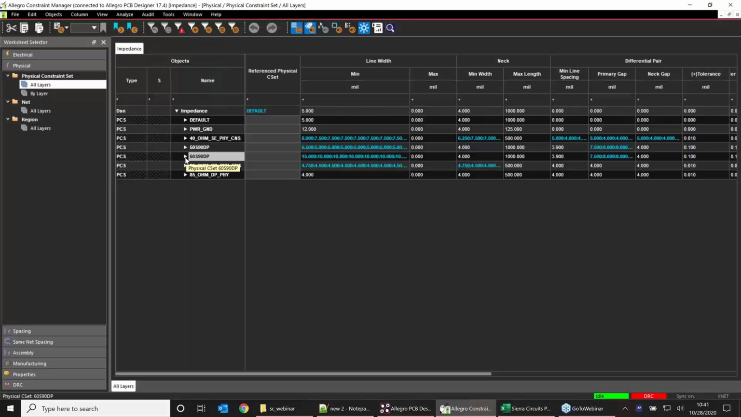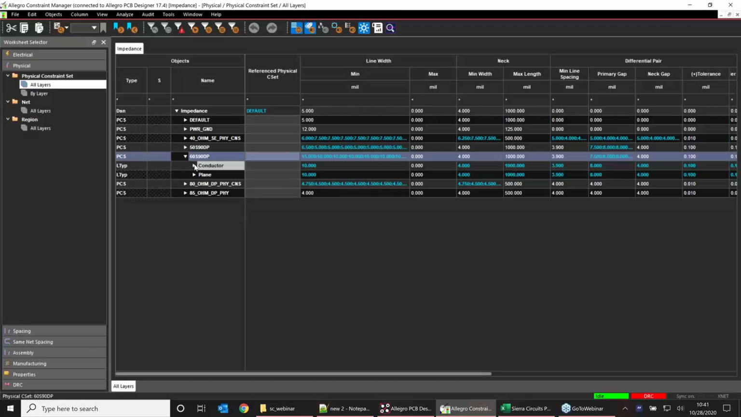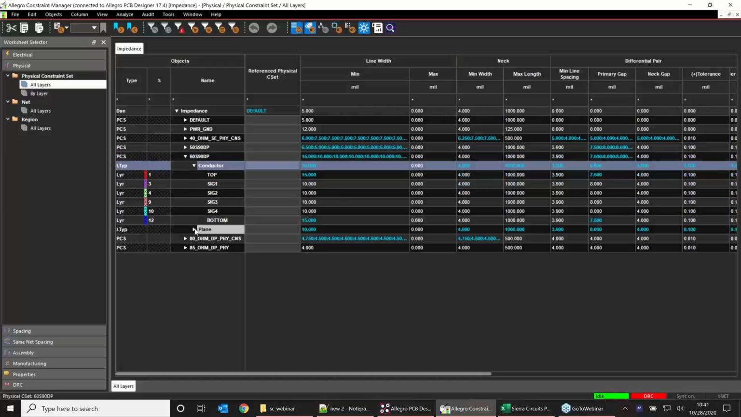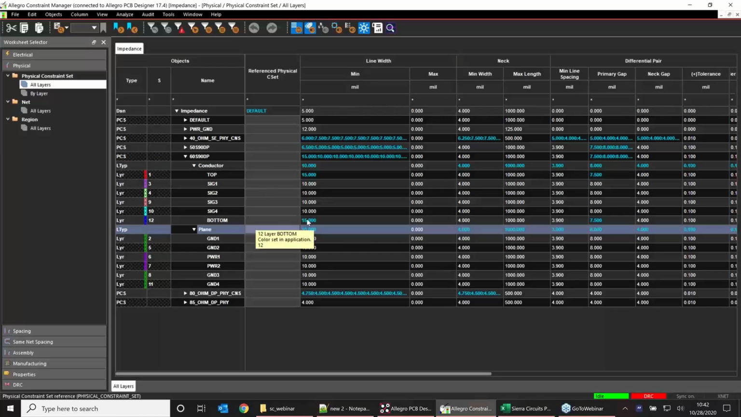So we'll start with the 60 ohm one. That was the one that we did on the top part. And if you have a very good memory, you'll remember that I said our line width on the top, or the external layers, is going to be 15 mils, and on the internal layers, it was 10 mils. So that's what we're seeing entered here. We've entered this as a constraint.